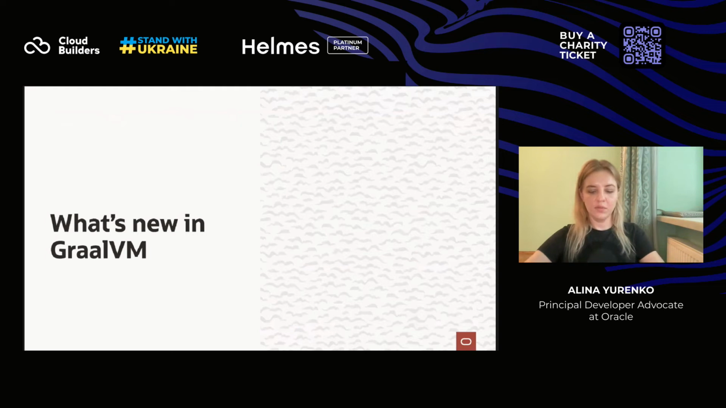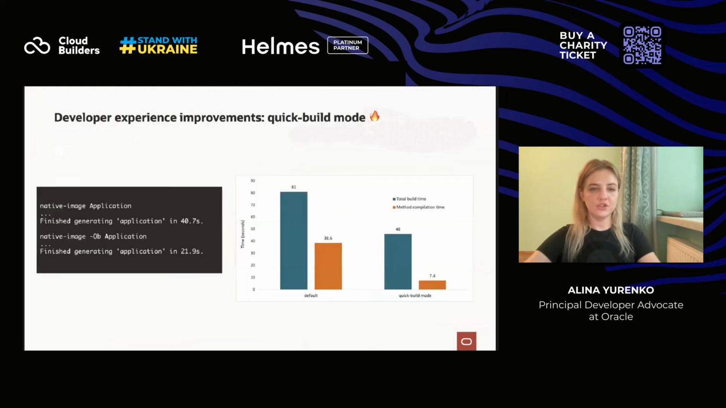Okay, and I want to talk a bit more about what's new in GraalVM. So quite a few changes are around developer experience improvements. The first one is introducing quick build mode. So when you're building a native image, right, it can take significant time depending on how big your application is, because it has to perform a lot of work. So it needs to figure out your whole application, what it's doing, what its dependencies are, what code is actually being used, and how to optimize that and put it into one executable. So if your application is bigger, this build process can be longer.